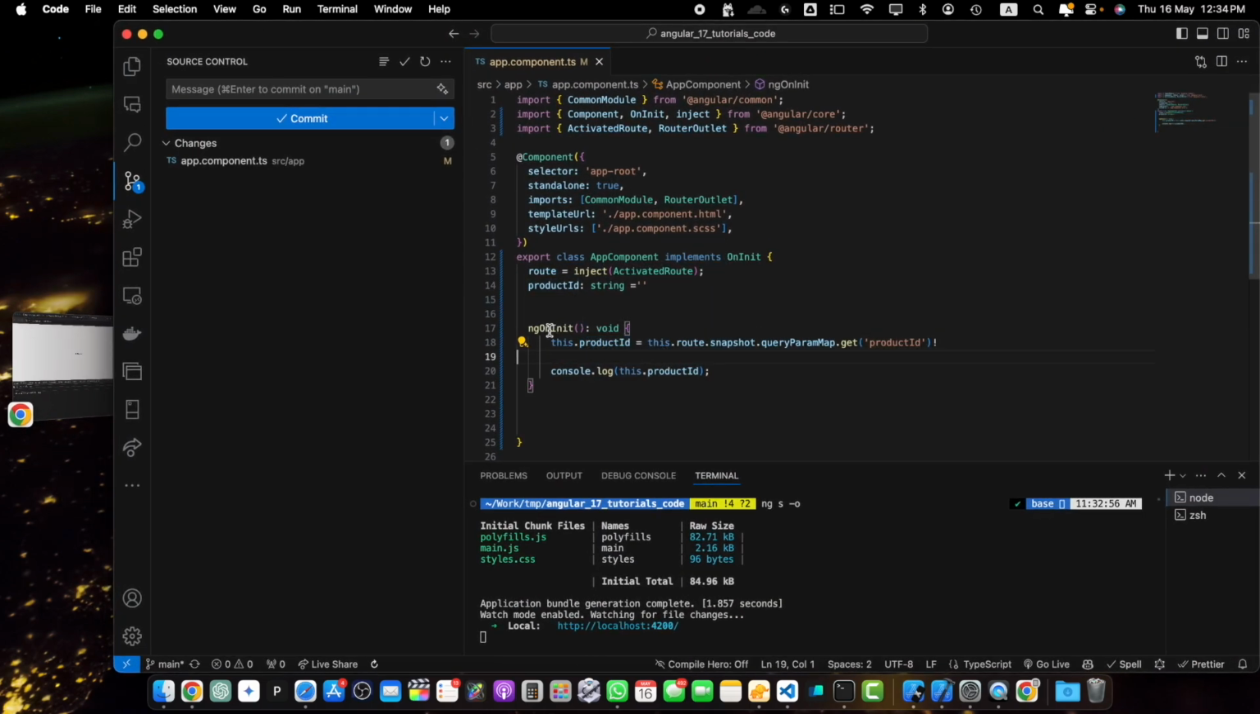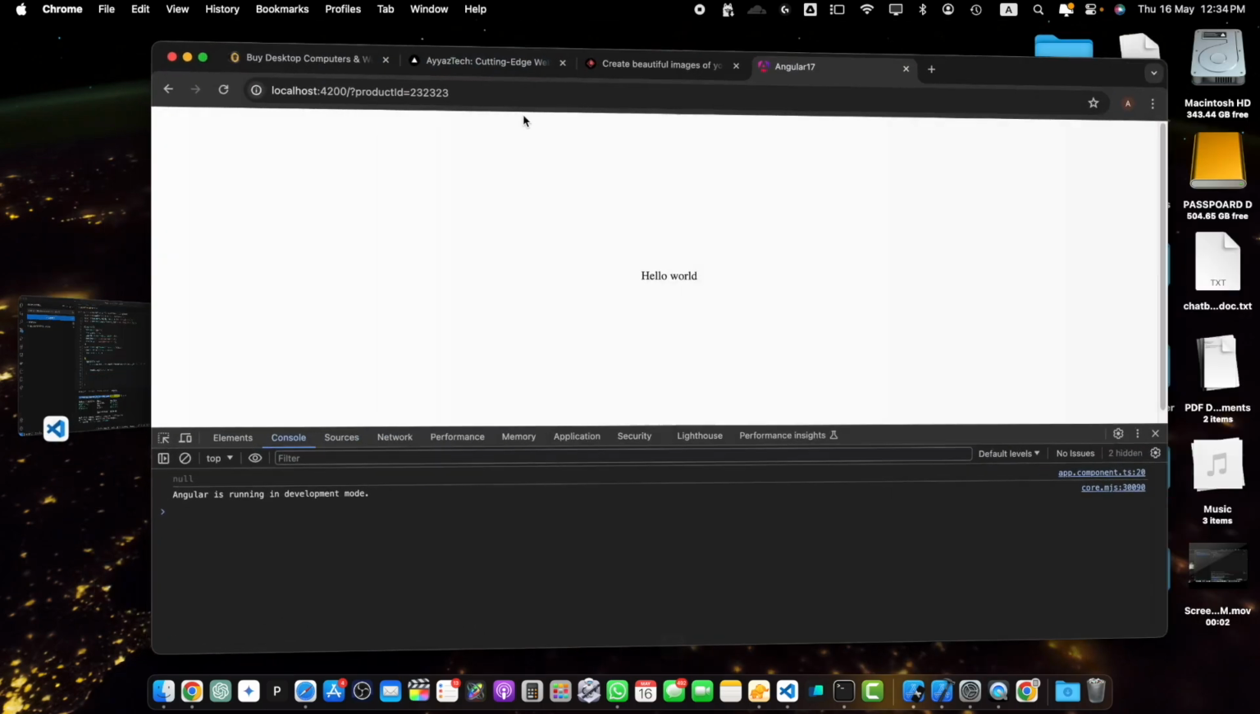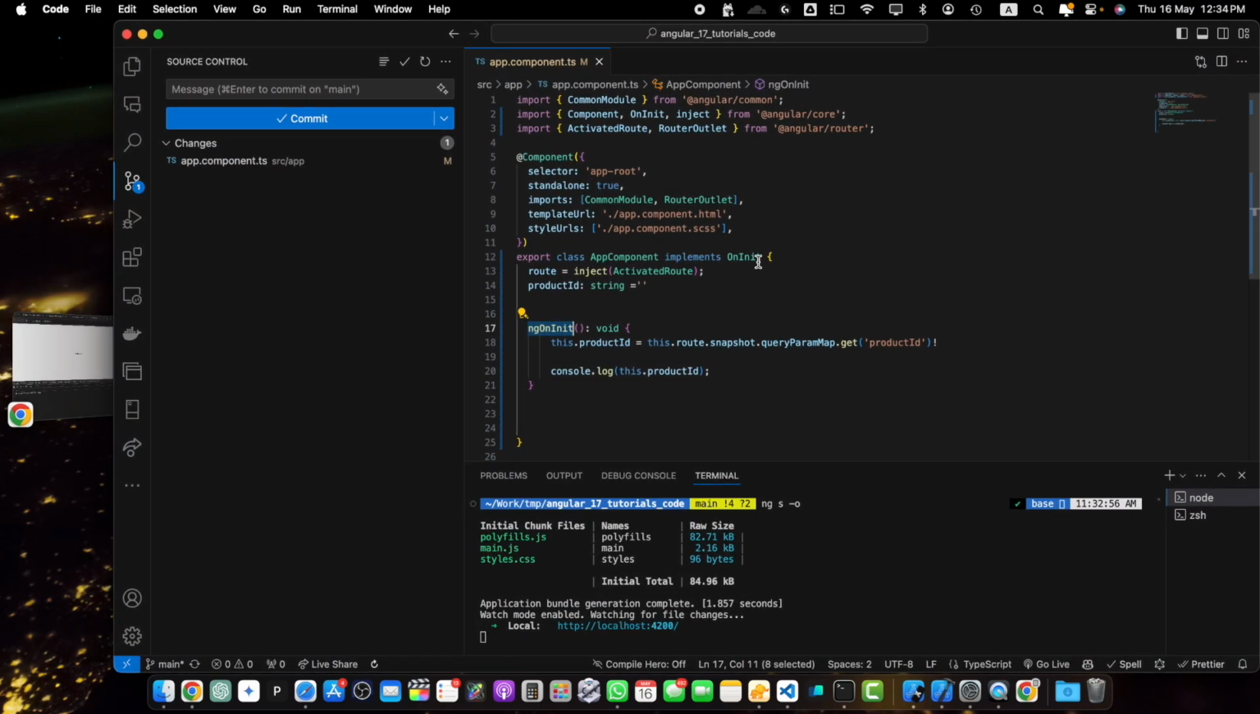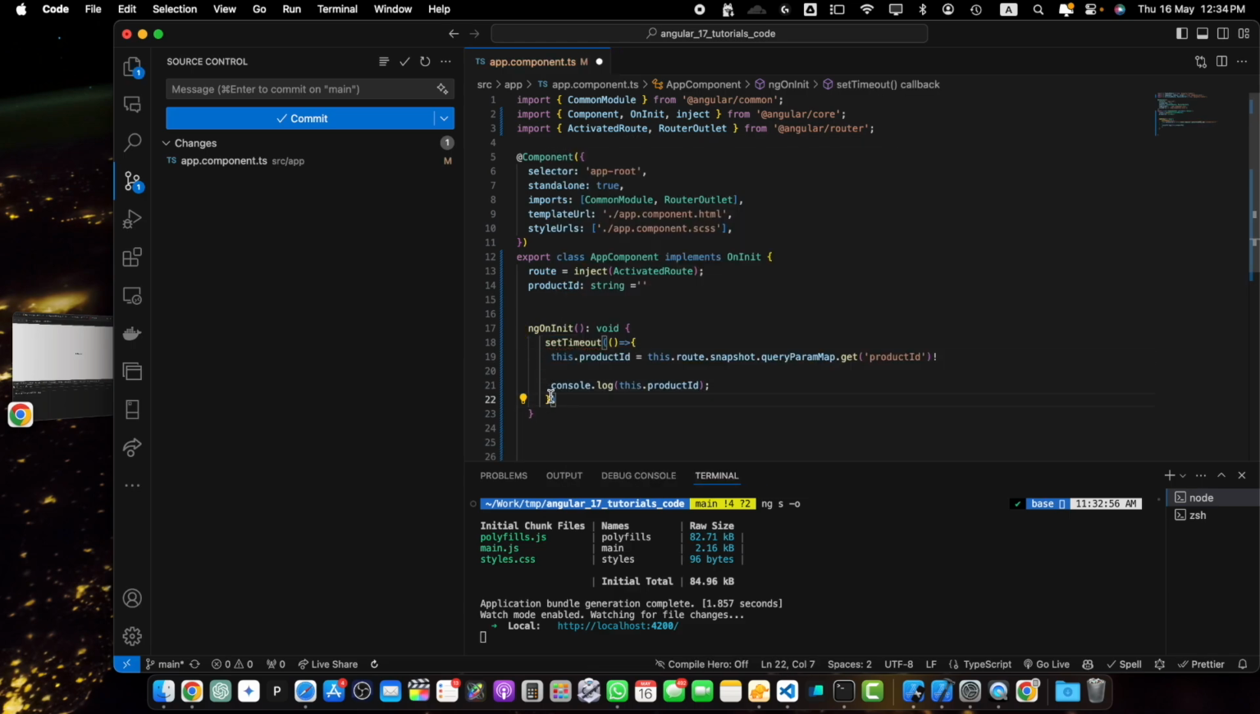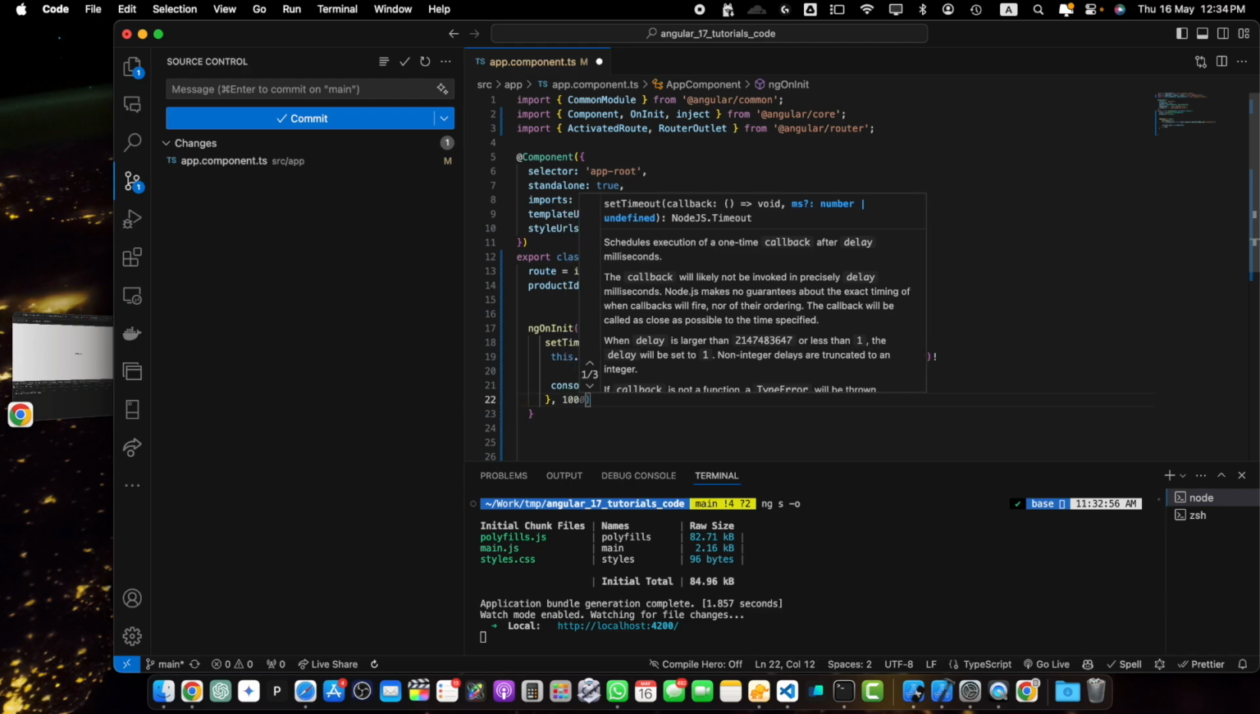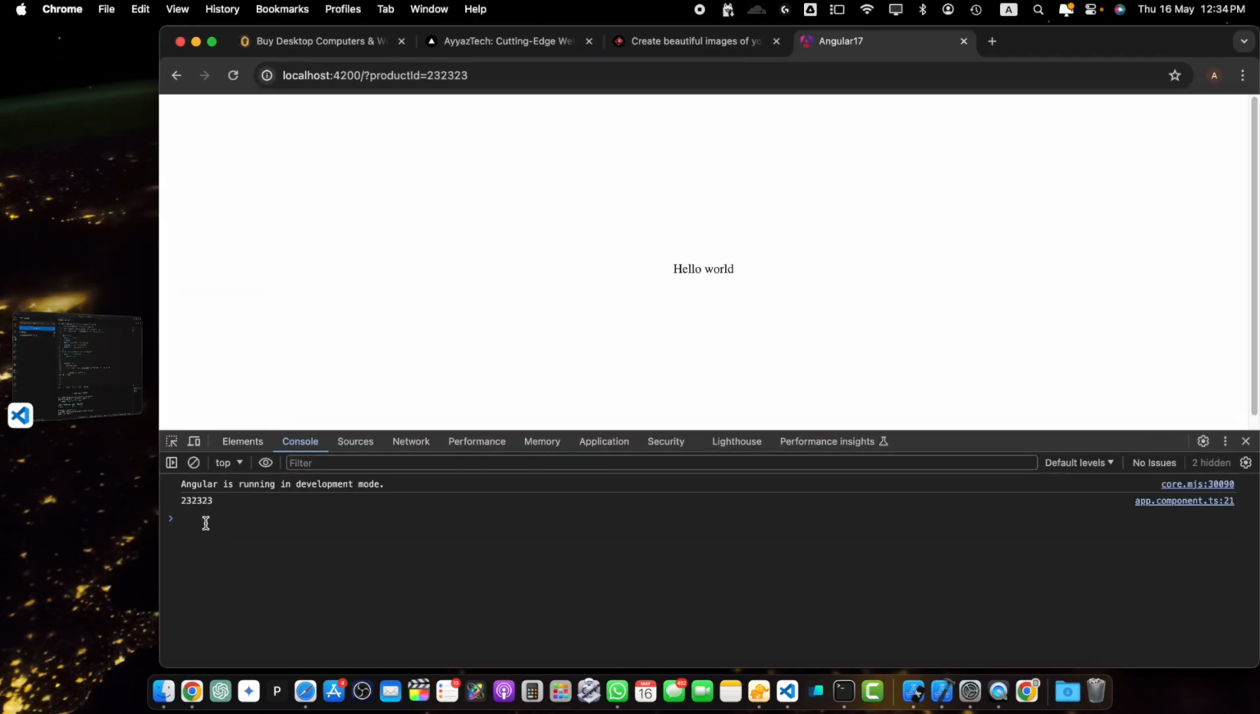So the reason might be that at this stage, the query string variable was not available to use. So we may have to add some timeout. I have put the logic within the timeout callback function and let's add some wait period. Now you can see that we got the productId in the console.